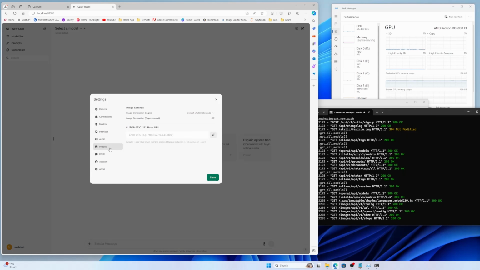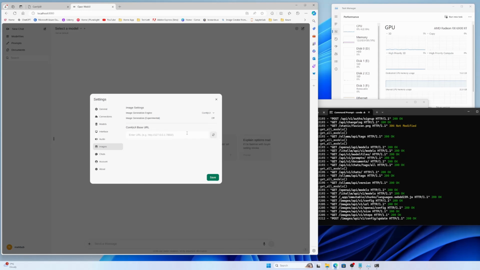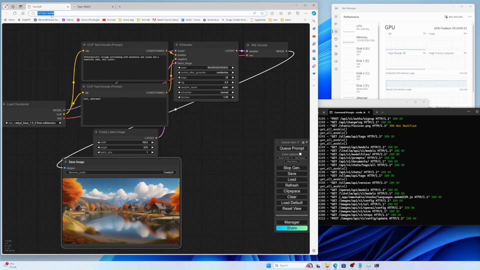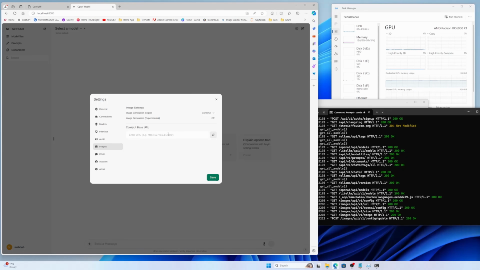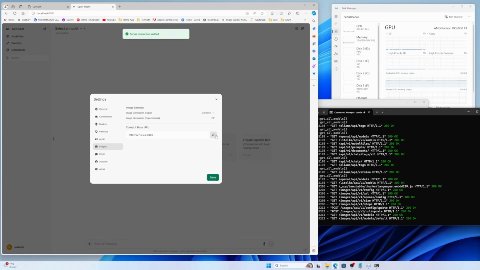And here you can see images. From here, you can also use Automatic1111, and also SDNext with this. But if you click here, you can use OpenAI also, but I'm using ComfyUI. Okay, and I need to copy and paste this link. And if I paste it here and just click here, it actually says server connected, verified.